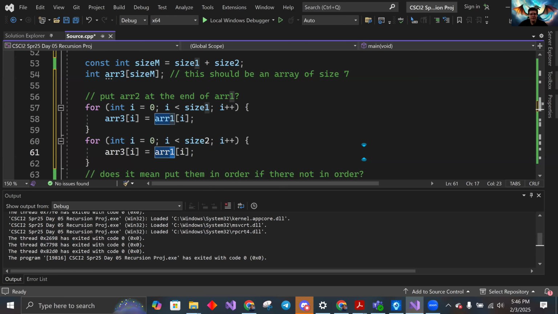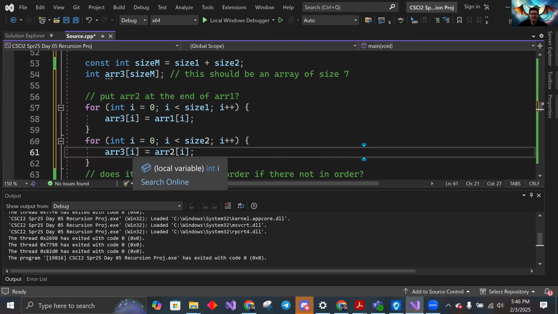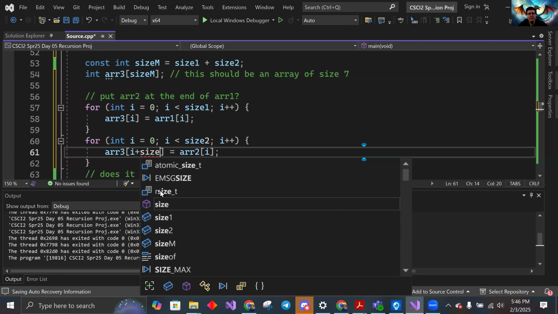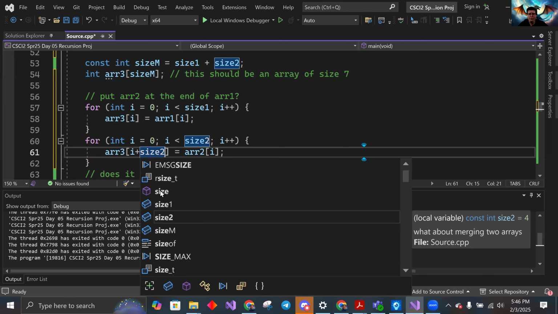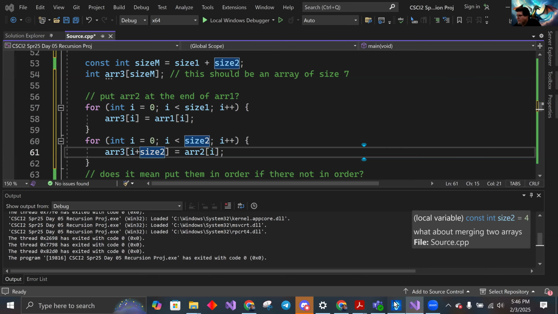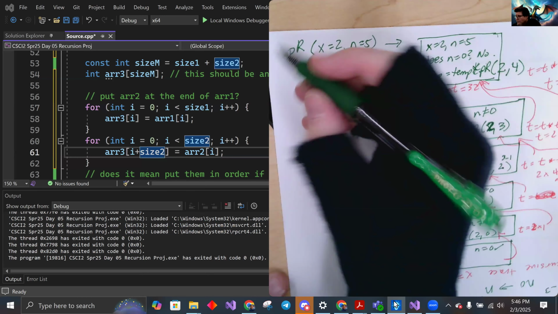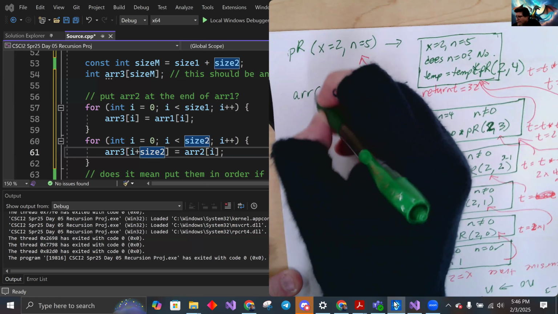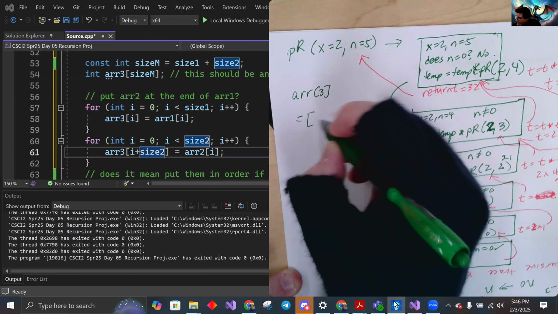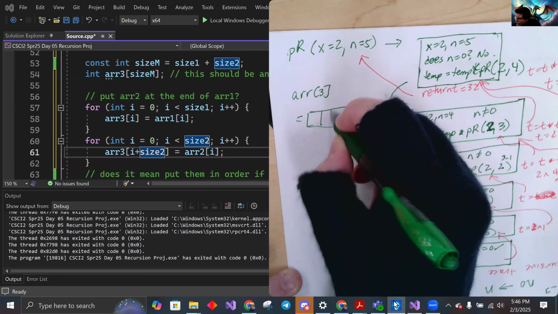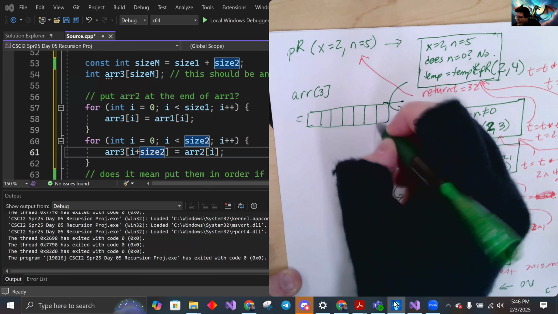And we're working with array 2. Can I say I plus size 2? So the first one it'll put in is 0 plus 4. It'll go in array block 4. No. Because if we look at the camera here, right now array 3 has, let's see, we got 7 blocks here. 1, 2, 3, 4, 5, 6, 7.